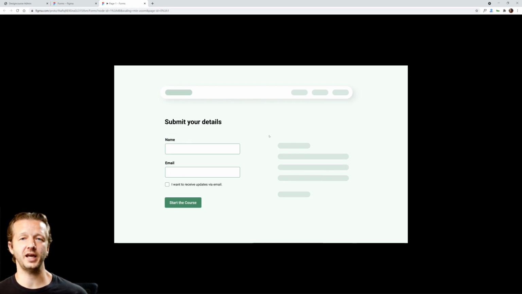We're going to do a few tests now, just so you can really start to hone your eye for form design. And then, of course, we'll do a challenge on form design.